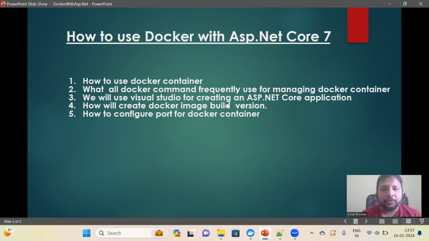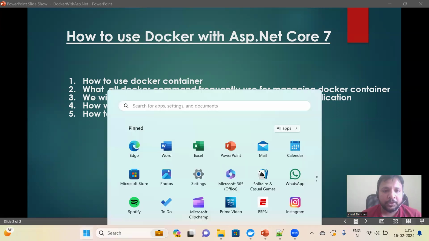We will use Visual Studio for creating an ASP.NET Core application, how we'll create a Docker image build version, and how to configure code for Docker container. Okay. So first, I'll show you from where you can download the Docker tool. So let's open a Chrome browser.